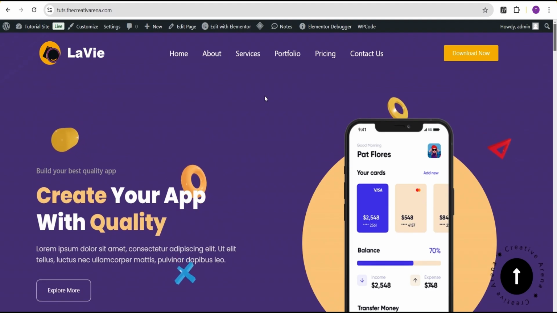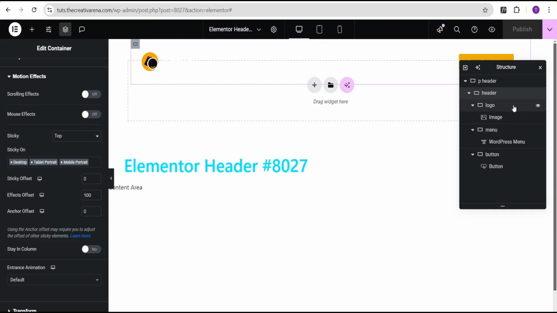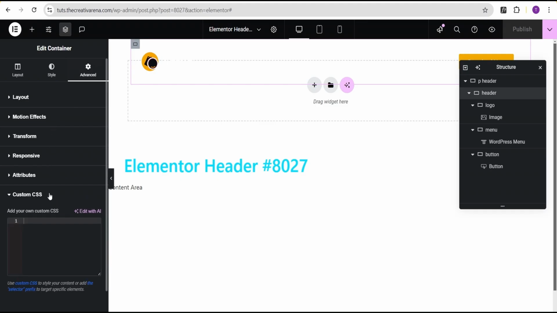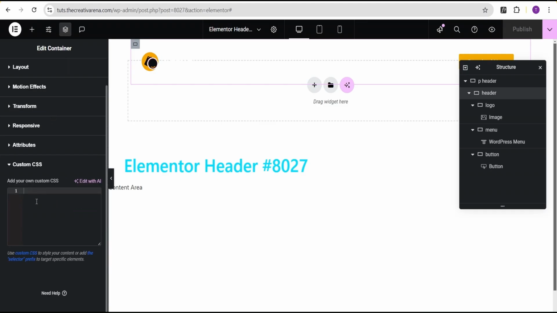So now the next thing we're going to do here is I'm going to come over here, and then still on this header container here, I'm just going to come over to the advanced settings, come down to where we'll have the custom CSS. Mind you, this feature is only available on the Elementor Pro.